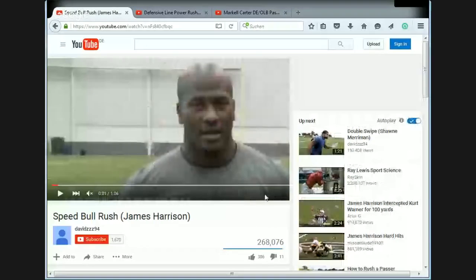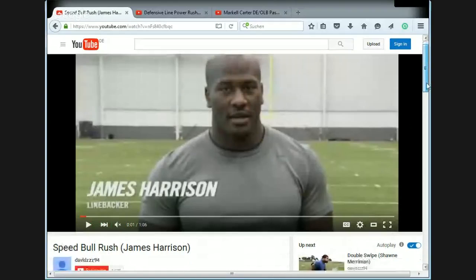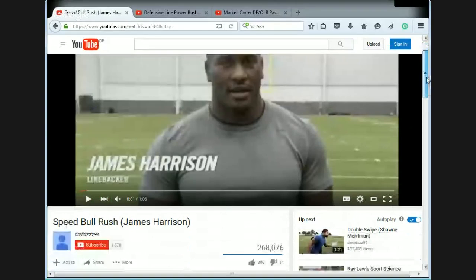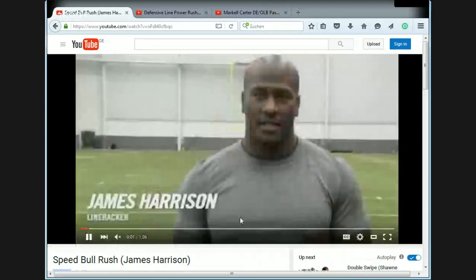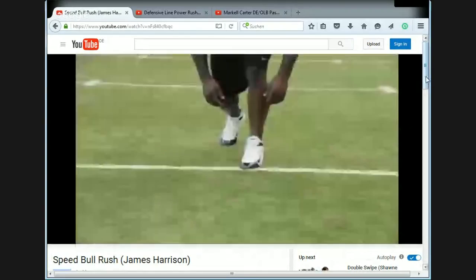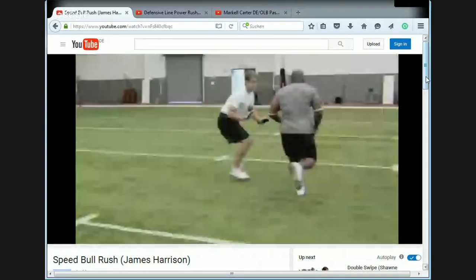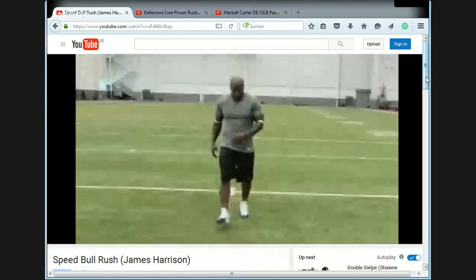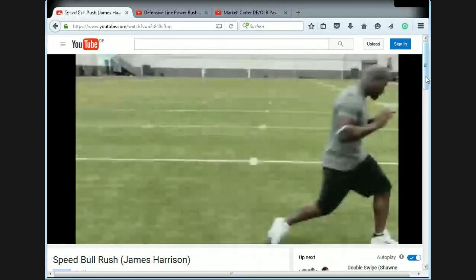All right. This is James Harrison. He's going to take you through the bull rush, or as he uses, the speed bull rush. He's coming off, he's going to turn, and he's going to attack the man and try to run through him. Boom, right there, run right through his chest. Attacking him straight on, trying to run right through his chest.